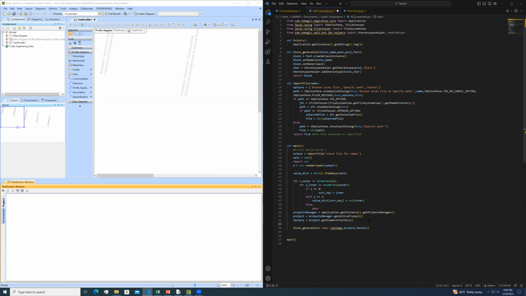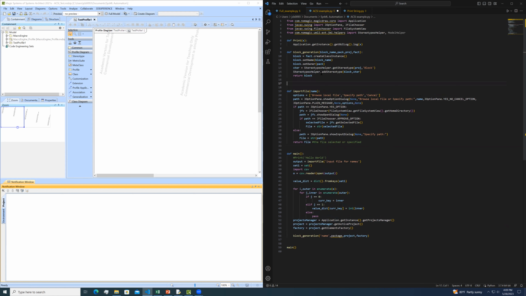So let's create a function which creates a package. And luckily, packages are much easier to create. You don't have to apply a stereotype to those. So it's a lot simpler. And I'm going to copy and paste that. Oh, we'll put it right here. Why not? It can live next to the block generation function.